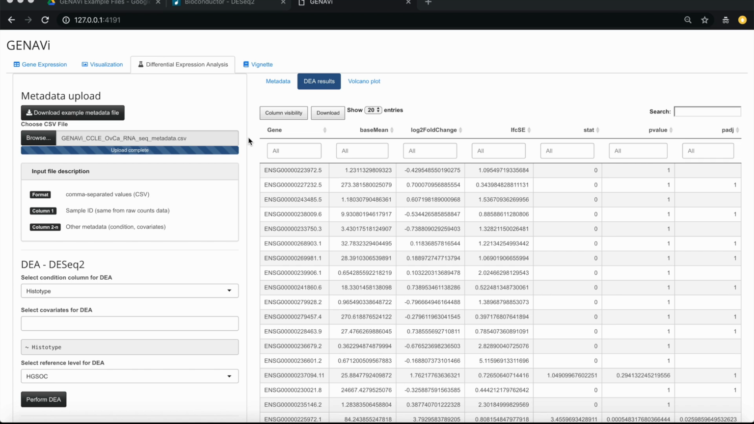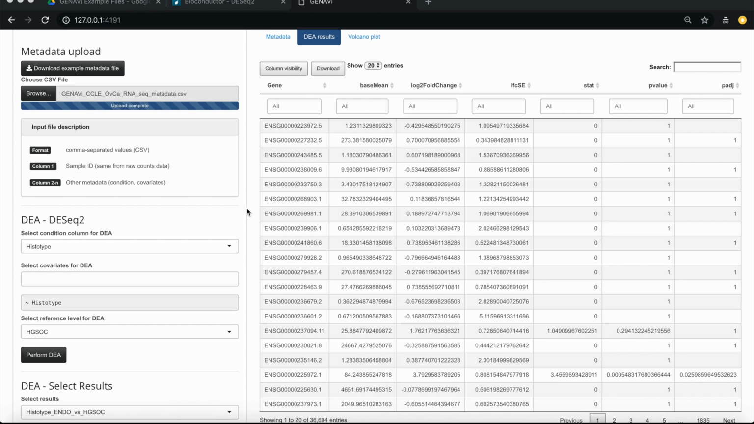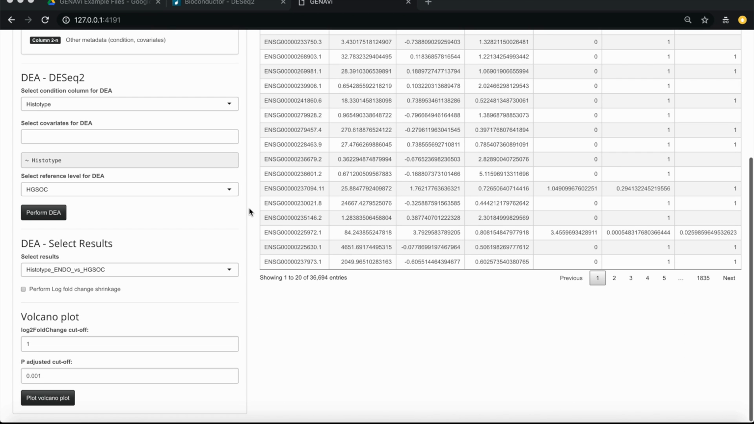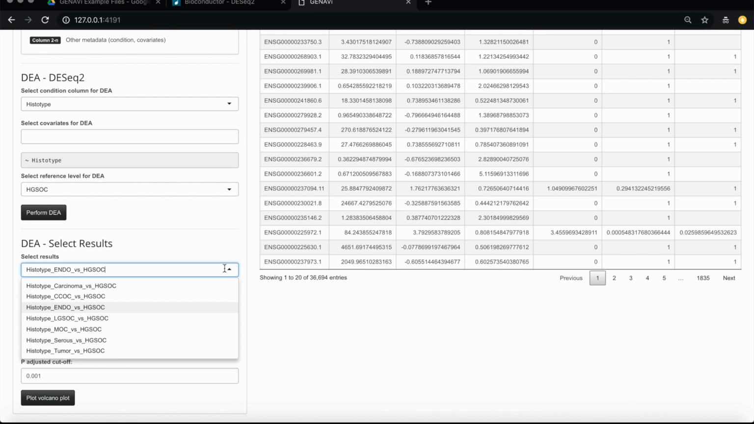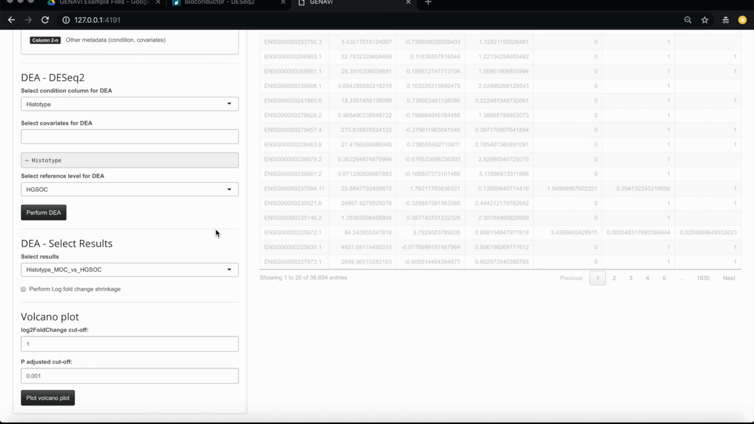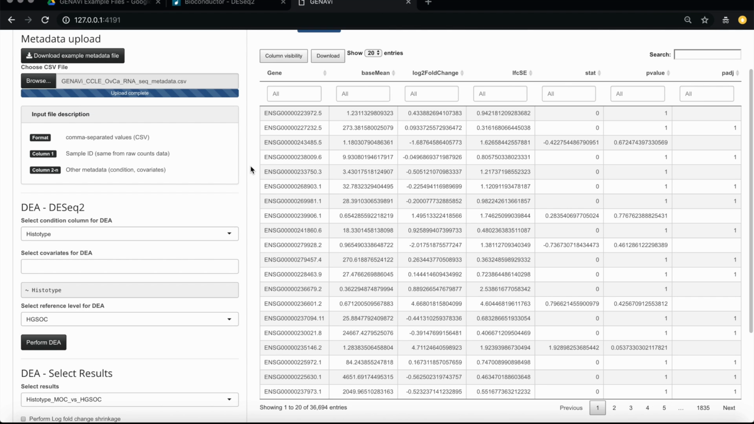Since the DEA analysis took a while, we added the video so we don't wait too much. Basically, when it's over, it's going to show you the results in the table. So for each gene, with the log fold change between two groups and the p-value. You can select which analysis you want to take a look at. So it's all the groups compared to our reference level. So let's say you want to see the mock versus HGSOC. So the table is going to be rendered with the results of that analysis.